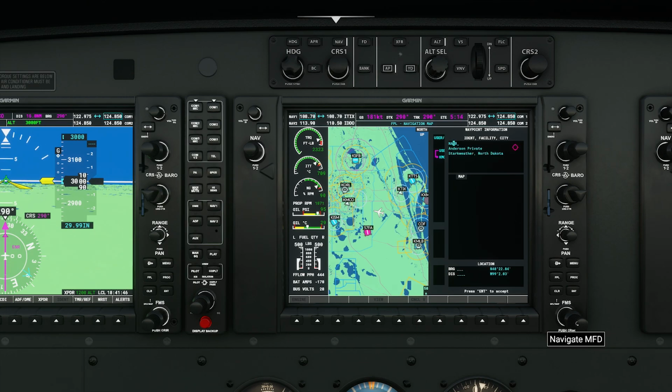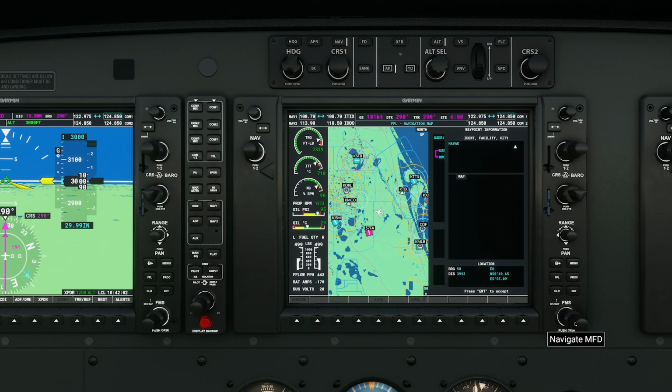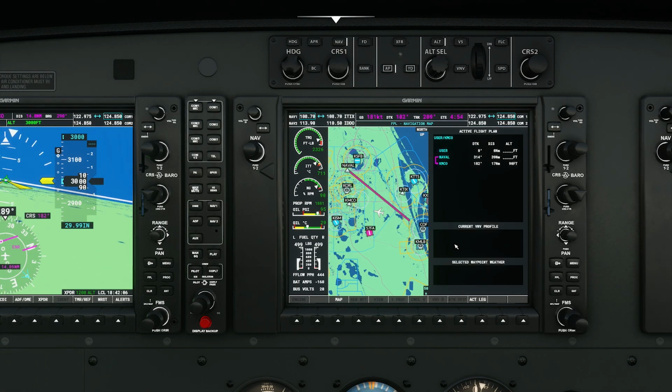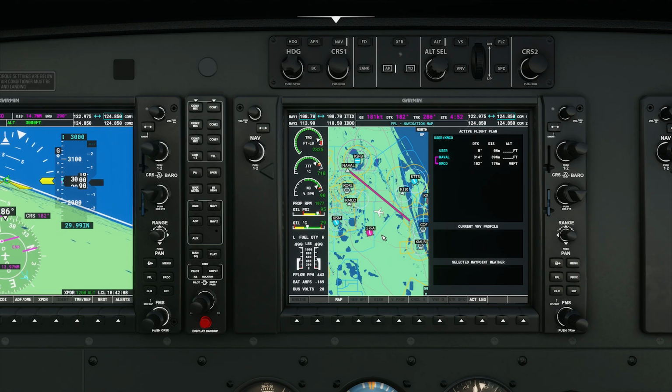Let's say ATC is vectoring us to that fix, right? We'll have to insert it here all the way, look letter by letter, and then activate it, and it should work, hopefully.